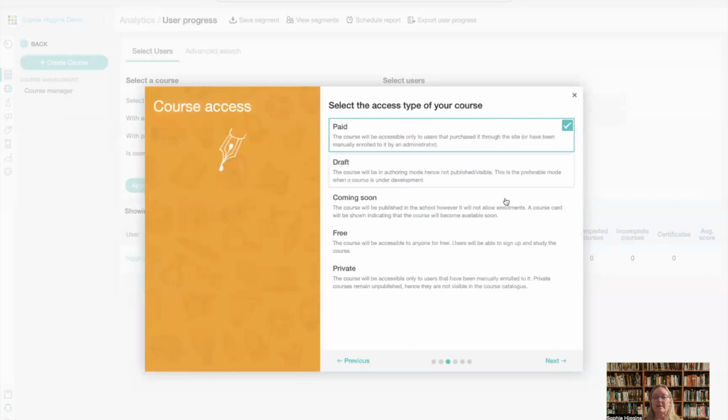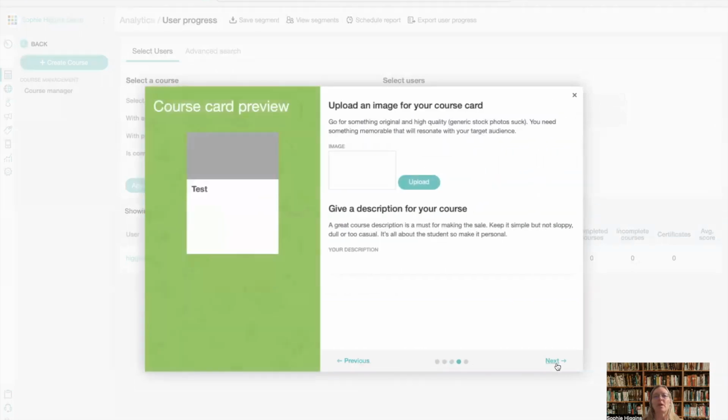And then I select what type of course it is. And again, you can always change this. So right now, I'm just going to put it into a draft course. And then here I can upload my course image. And I'm going to talk about that in a later video on how you can create your course cards so you actually get some nice images into this course card as well.